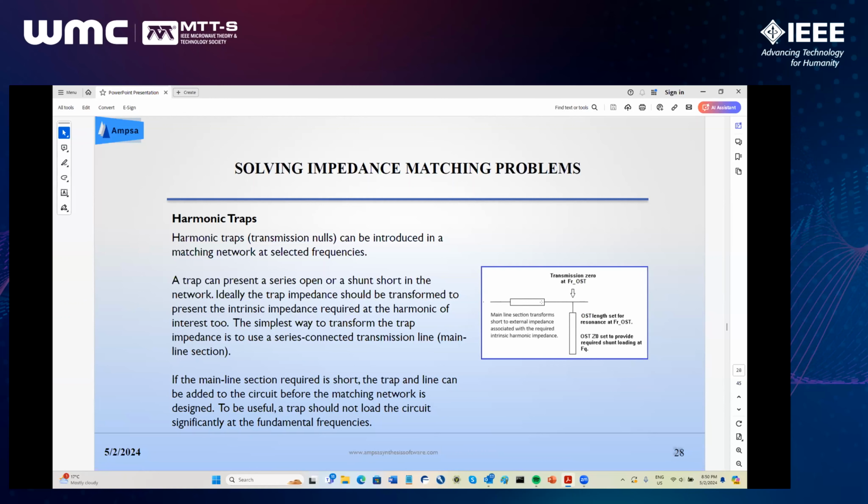So basically, there could be a line section, and this line could transform this to whatever I need to keep a transistor happy. Now, if this line is short, I can add the trap before I design the matching network. Now, that unfortunately doesn't happen often.